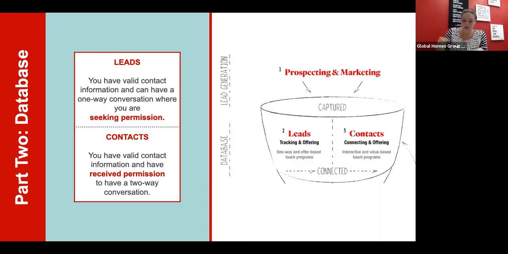So a lead, you can have that from neighborhood or farming, social media followers, LinkedIn contacts, Facebook friends. These people, all your Facebook friends, all your Instagram followers, whatever you use, Twitter, any of those things, those are leads. A contact is somebody that's your sphere of influence, family, friends, neighbors, former coworkers, teammates, anybody that you have interacted with before, that knows you're in real estate, and you have their contact information.